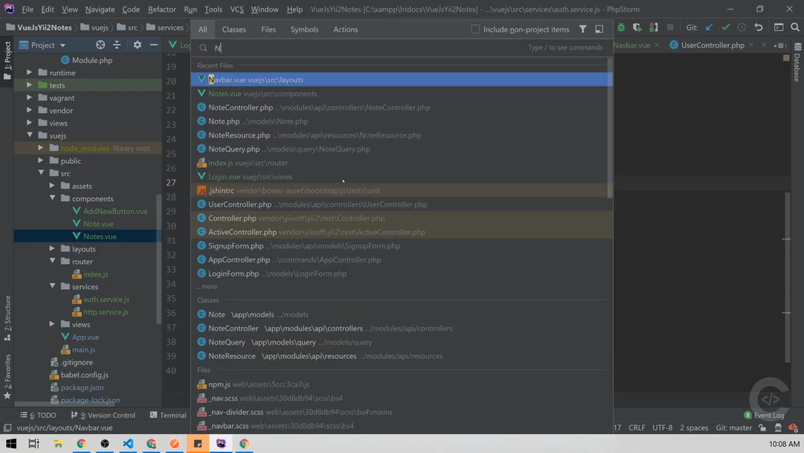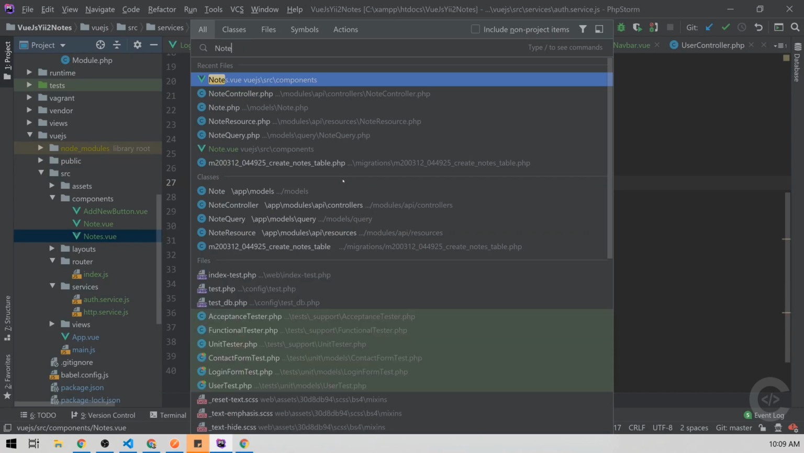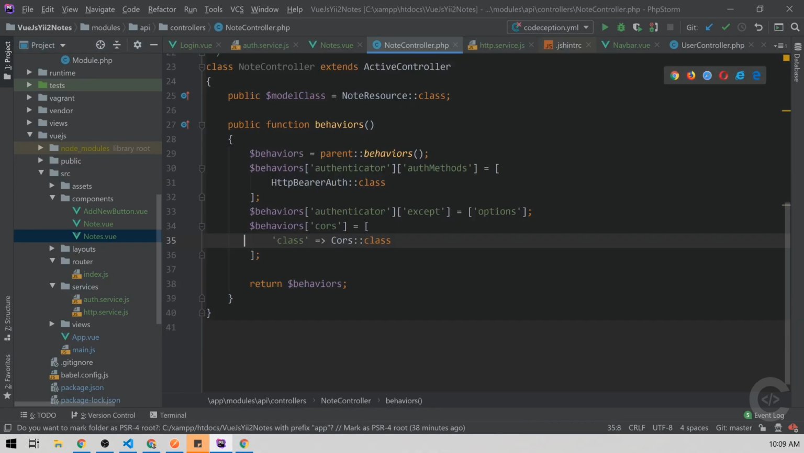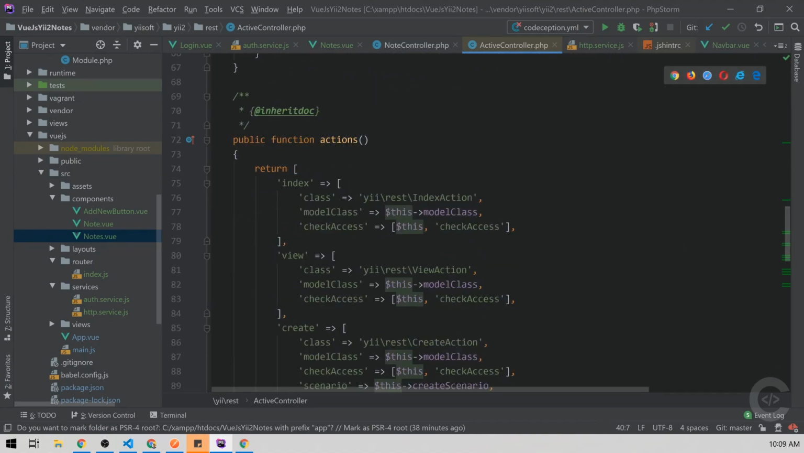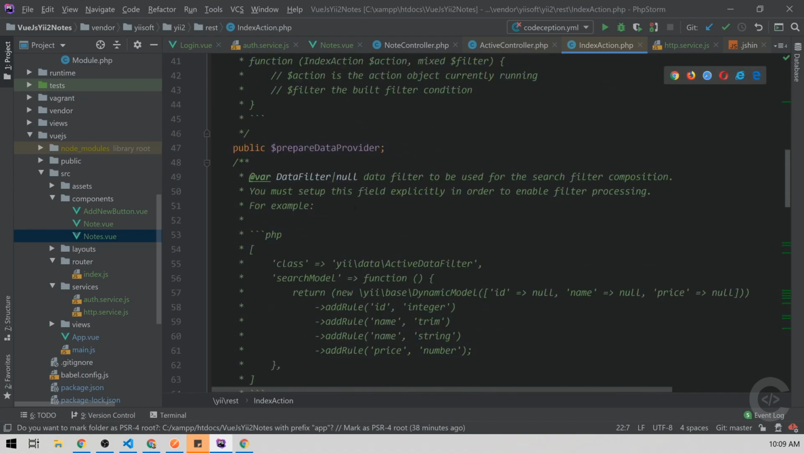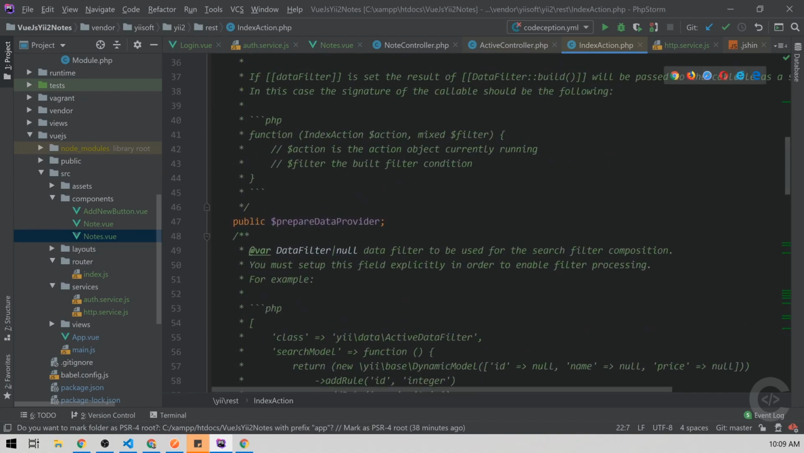Let's go to the NoteController, and right there in the active controller we have the index action, which is responsible for selecting all the notes. Each action here has prepare data provider. If we just follow that index action, we see prepare data provider, and this must return the data provider.